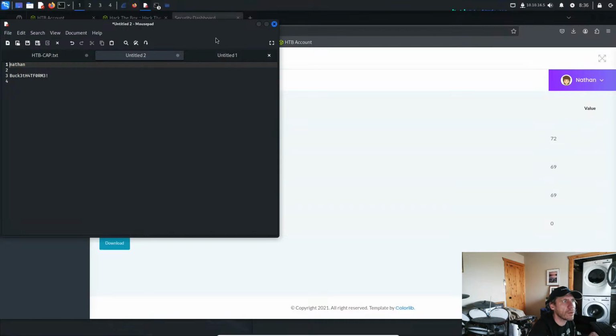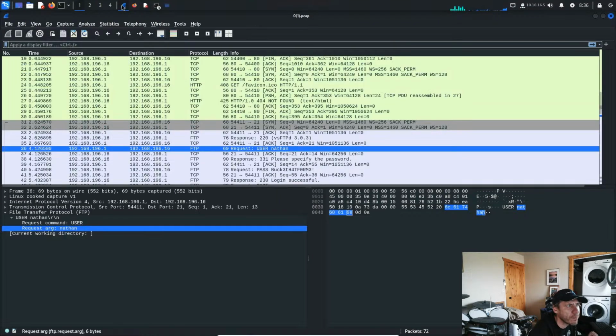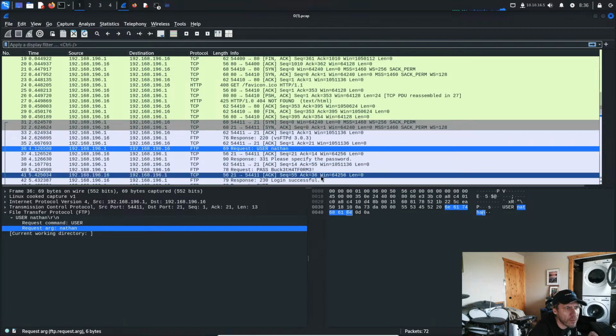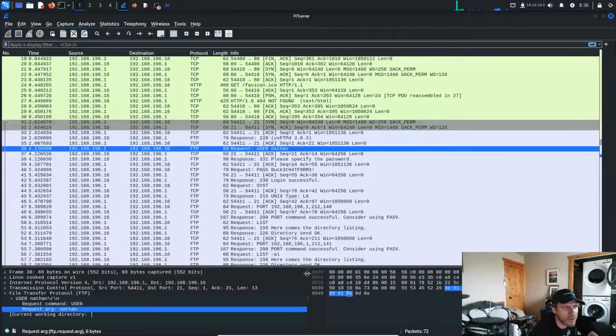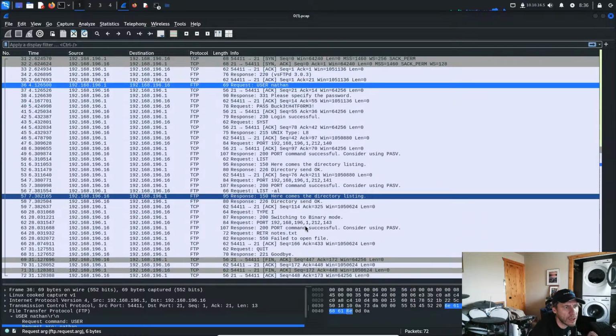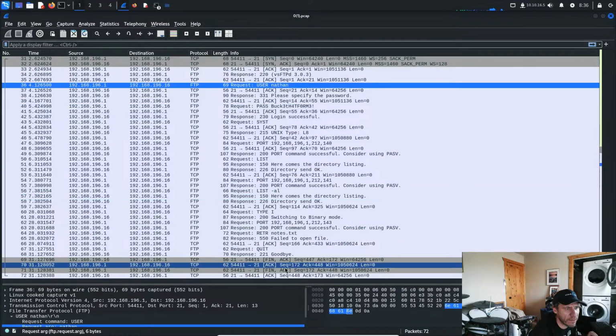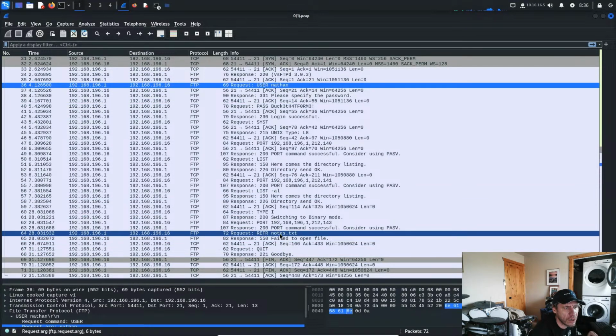All right, so we're going to just jump back over here to our PCAP. And I don't see anything else here. Just a successful login, and then a FIN, he logs out.